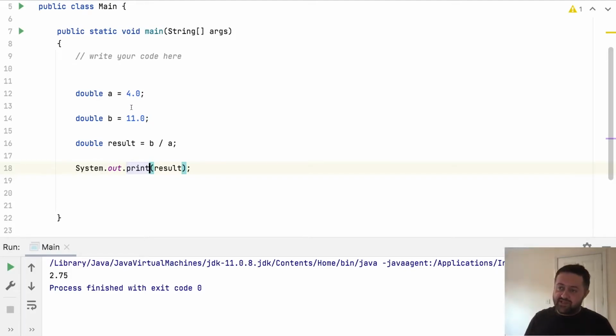So as an example, if we were to set B to, I don't know, 6.6 and A to 4.4, we would expect the result to be 1.5.